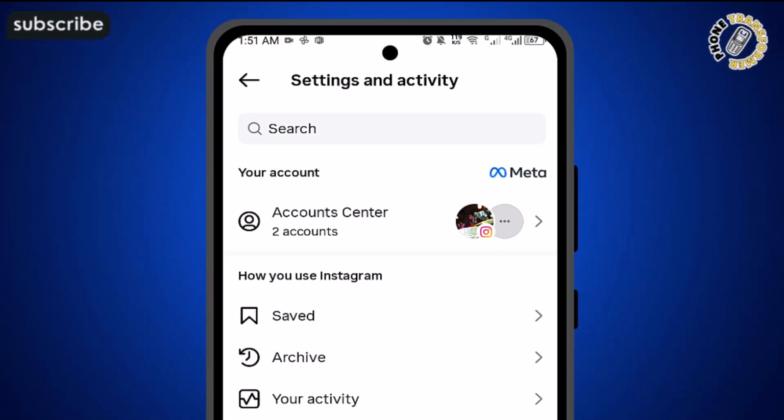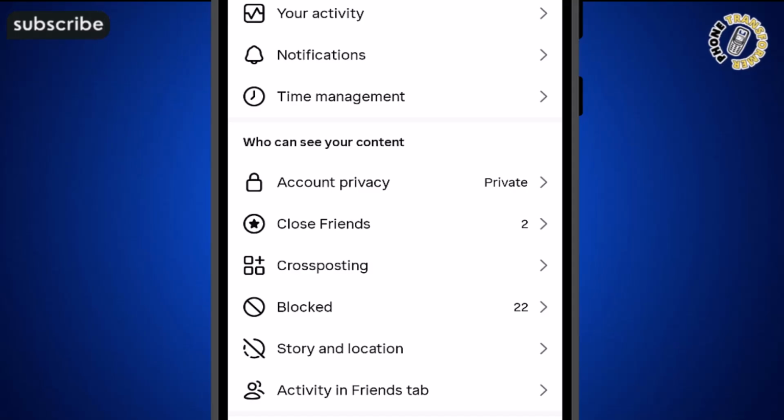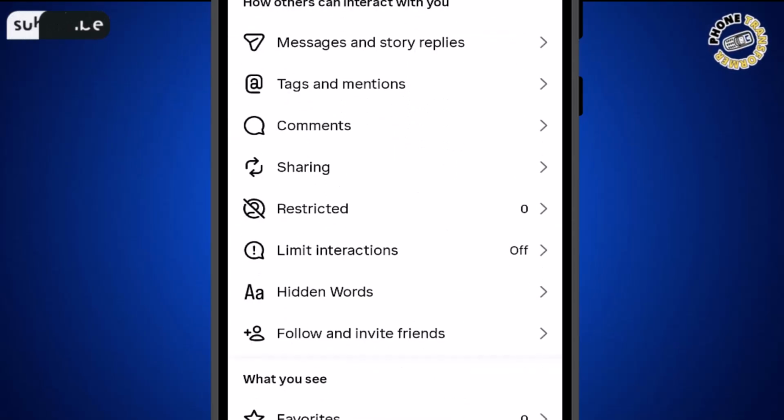Step 3, select settings and privacy. This section lets you control how Instagram works for you. Step 4, scroll and tap follow and invite friends. This option helps you connect with people you already know.